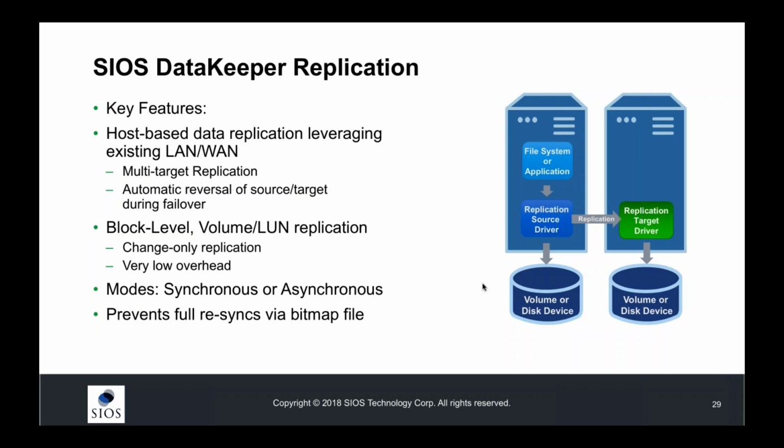If I wanted to go apply service packs to each of my hosts, or I wanted to test failovers for business functions, a sort of proof positive that we're ready for a failover if it does happen, this bitmap file removes the risk of needing to do a full resync. And in very large environments, a full resync could take many hours to get that HA partner back in sync with the data.